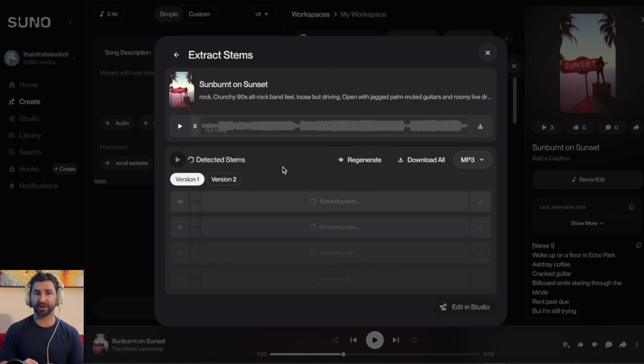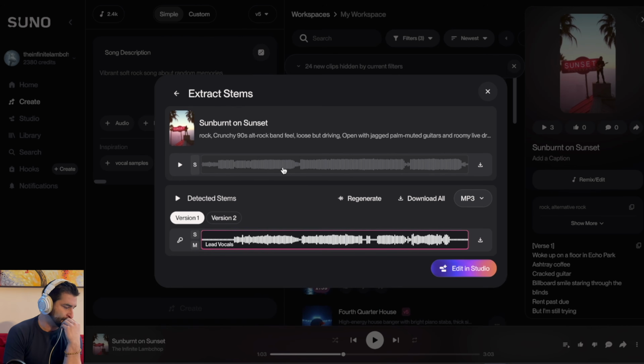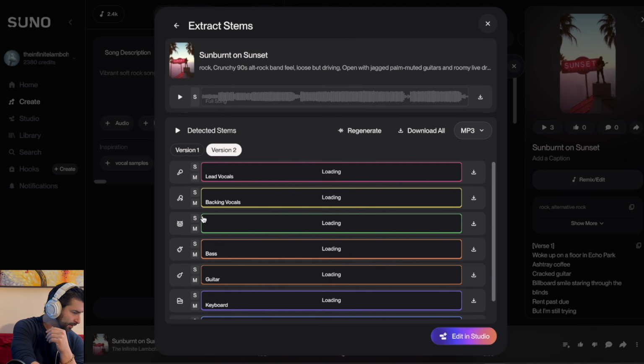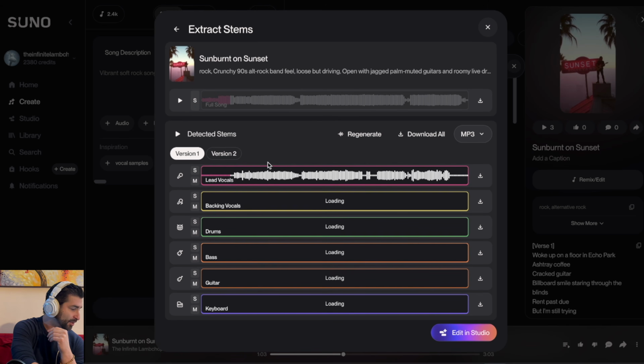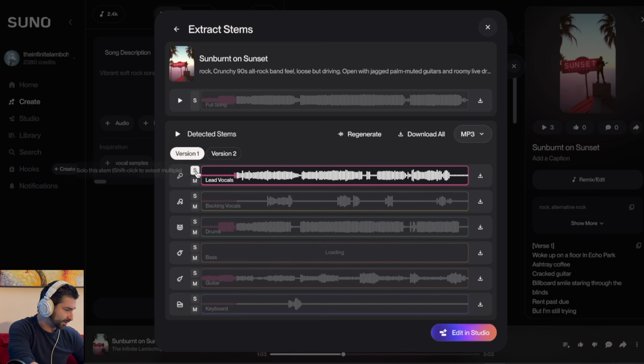And what it does is it breaks them down, in case you've never used stems before, into all the different parts. Think of a song as all these different puzzle pieces, right? Waiting for this to load everything. There we go. Sometimes it's not perfect. It does take a little bit, but you can see, for example, lead vocals. I have this. So let me solo this, right? And play it.